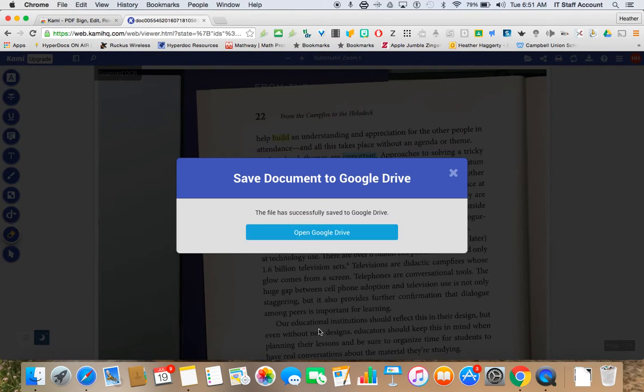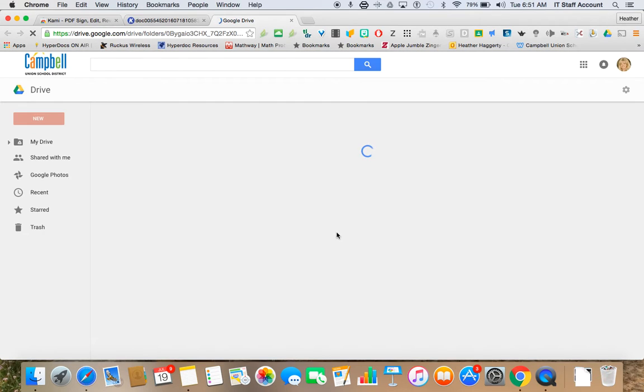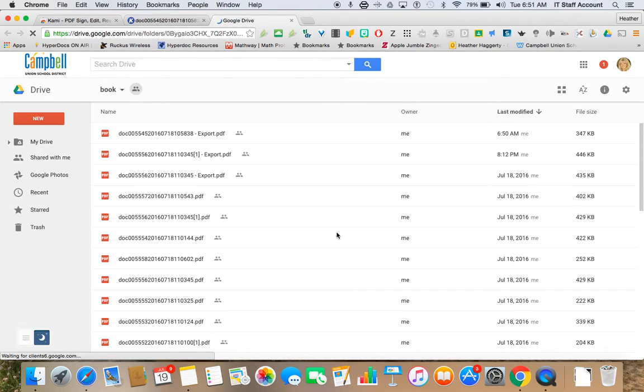There's another option to save it to your desktop if you would like. Now I can open it in Google Drive. The great part about this is it should show me a PDF with the export at the end now, and we just did that one.